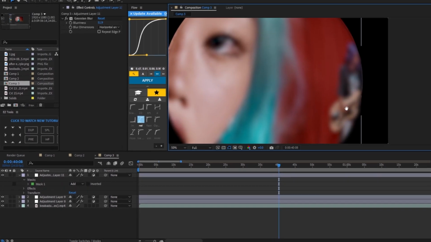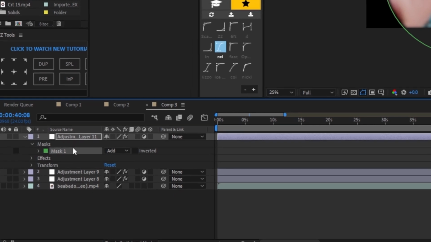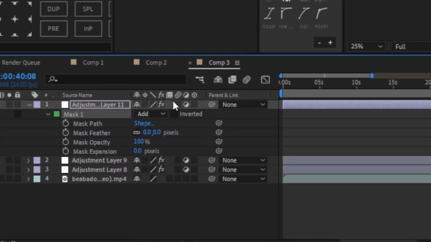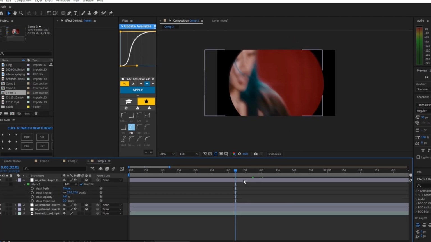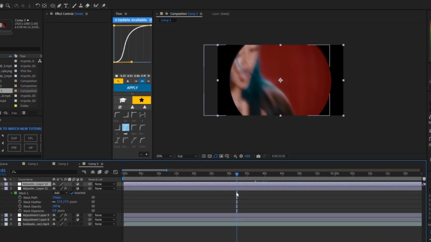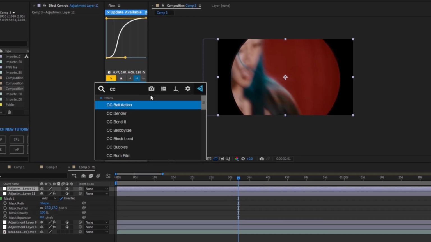Once it has been fitted in, we are going to press M on the adjustment layer until this screen pops up, and we are going to click on inverted. We're going to increase the feather to around 15. And finally, we are going to add another adjustment layer, and we are going to apply CC glass.